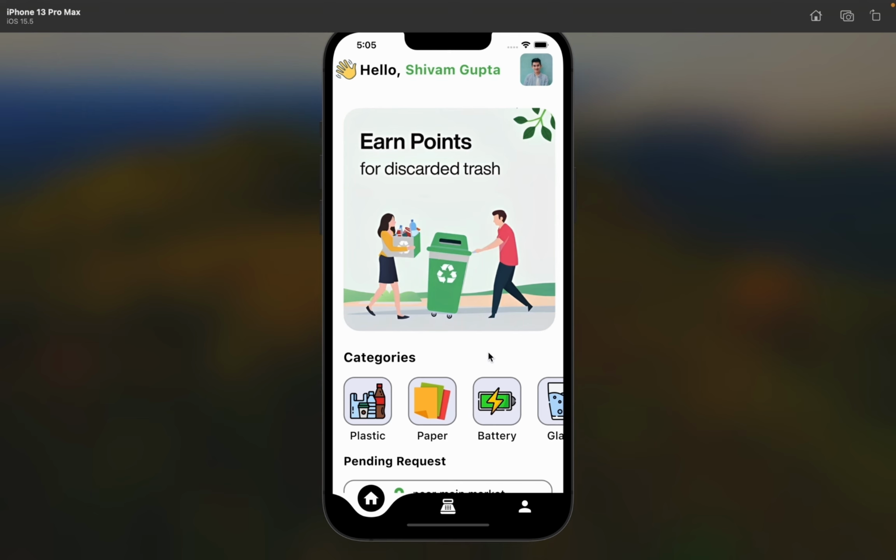Now, if the user requests to dispose of any item and the admin simply approves that, then they will get some points for the item they dispose of.